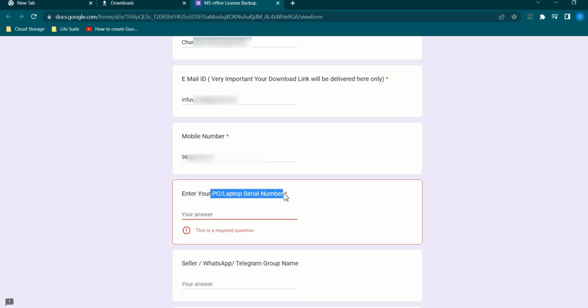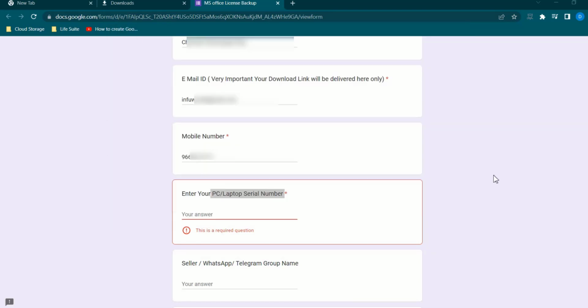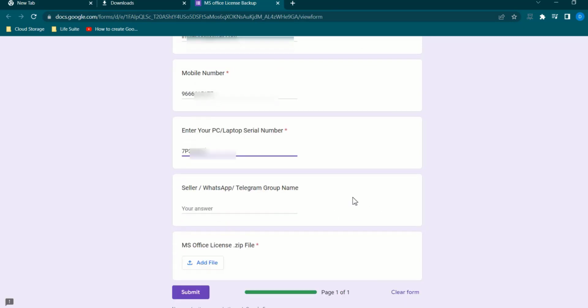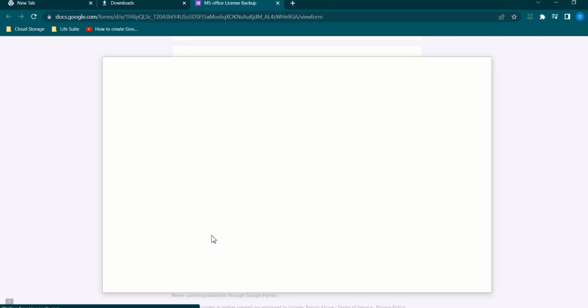If you do not remember a serial number, open the MS Office License Backup tool. Enter 1. It produces your PC or laptop serial number. Copy that serial number and paste in Google Form. And next enter your seller or WhatsApp or Telegram group name. Next upload your MS Office License Backup zip file.